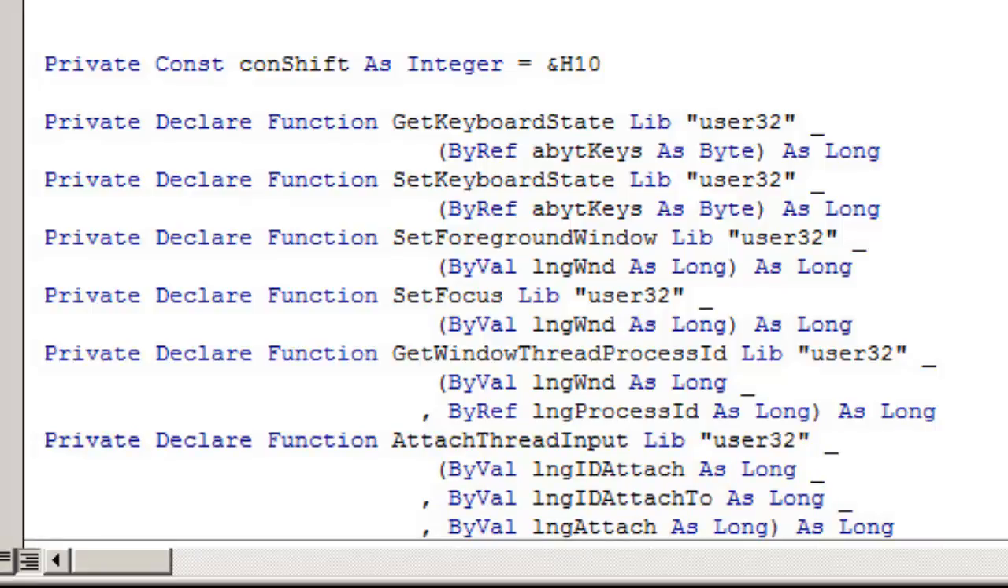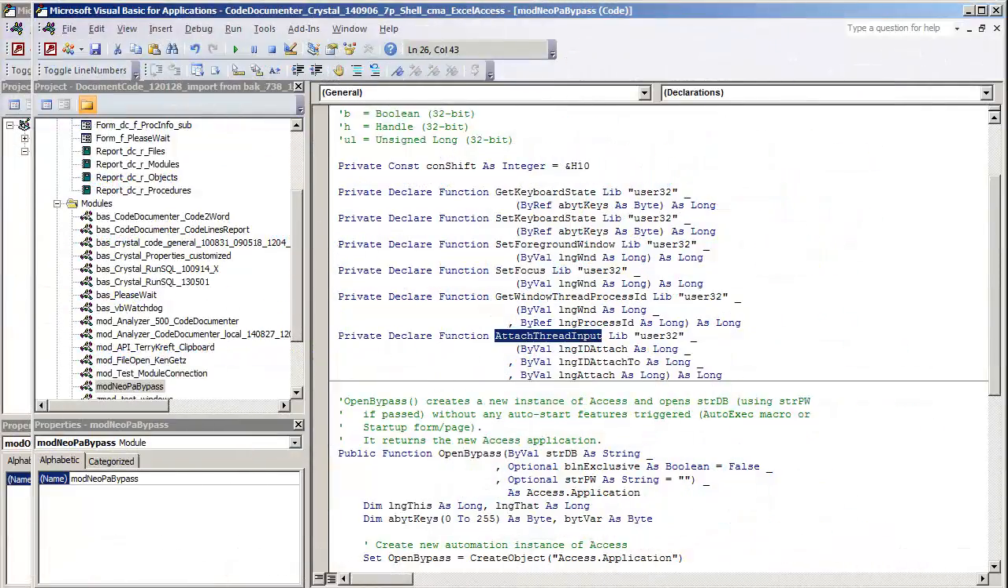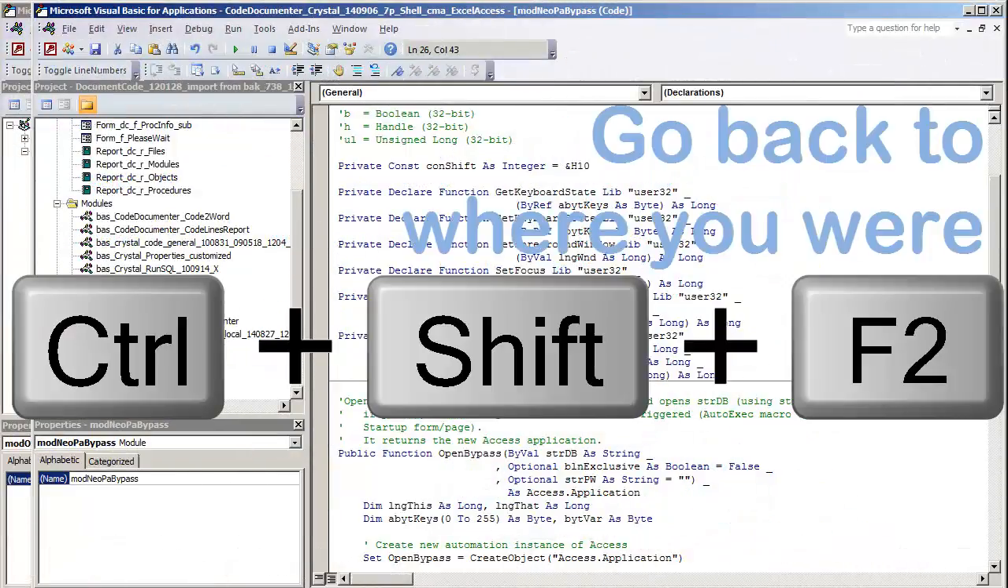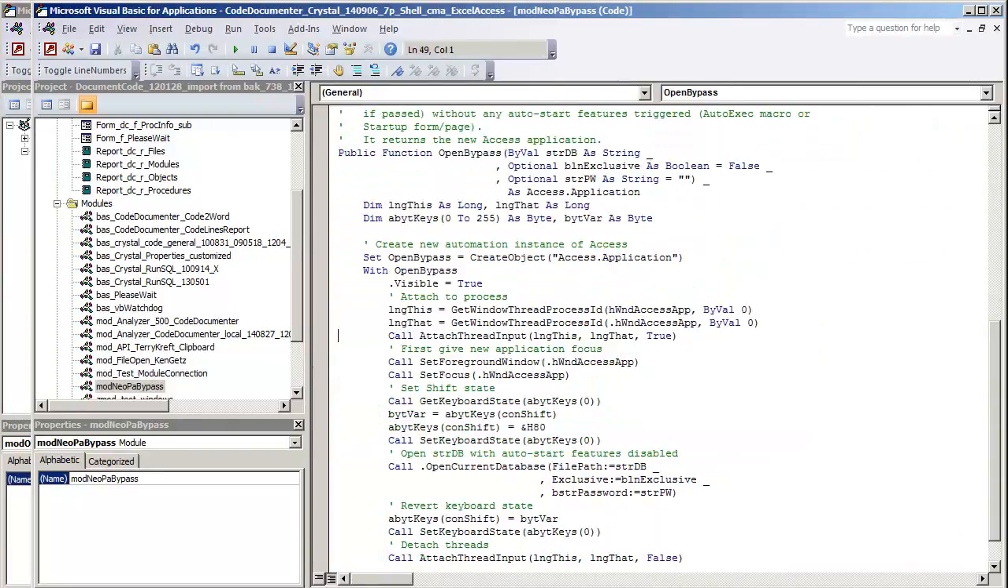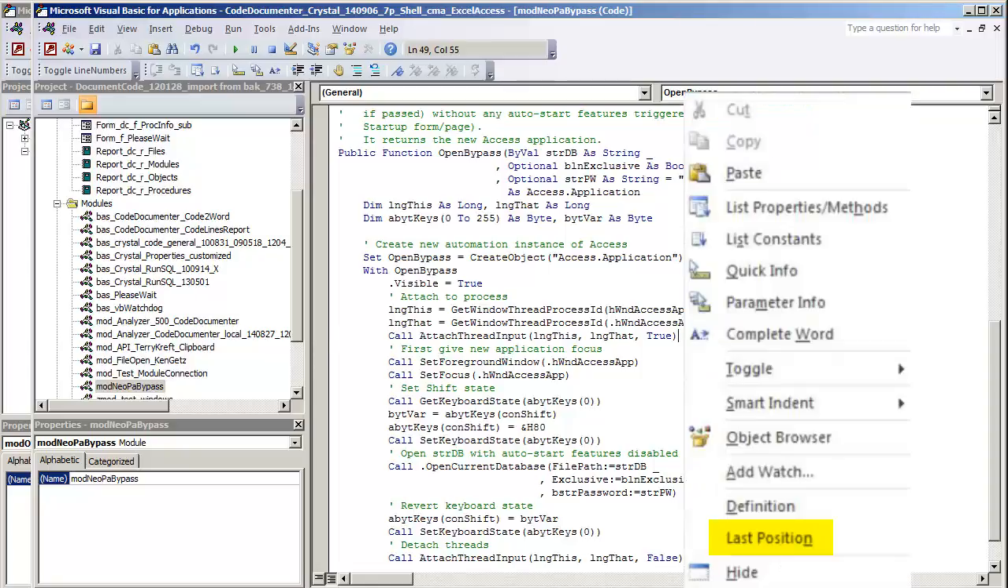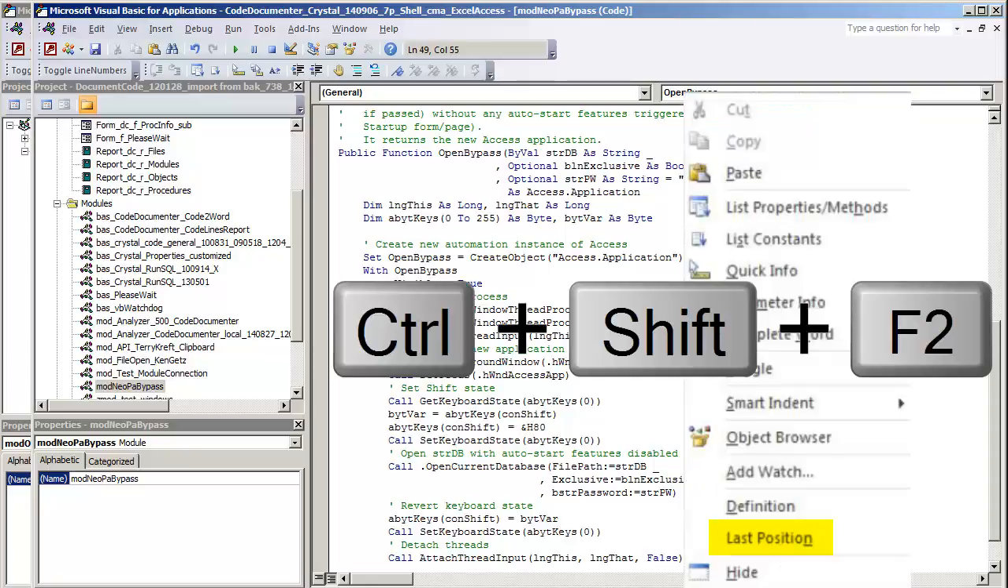I'm sorry, I didn't mean to pull you off. No, not at all. I'm happy to share what I've got. And then Ctrl+Shift+F2 gets you back to where you were. Ctrl+Shift+F2. Oh, thank you, that's great. I use that. You're telling me that that is Ctrl+Shift+F2? Correct. Marvellous. I love learning new shortcuts.